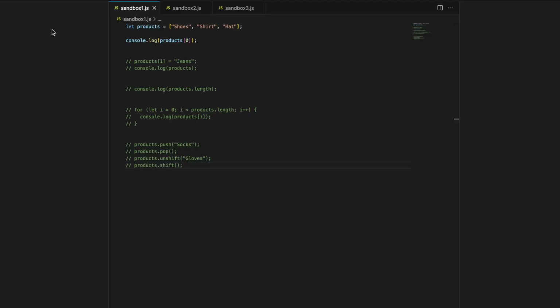Now, an array is essentially just a list of values stored in a single variable. And we have an example here in Visual Studio Code. We have products assigned to an array of items of clothing like shoes, a shirt, and a hat. And you can use arrays to keep track of all sorts of things, such as items in a cart, user profiles, page content like blog posts, and much, much more. So arrays are very, very powerful in organization.